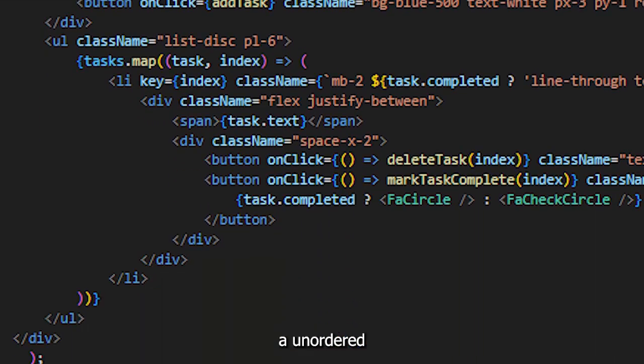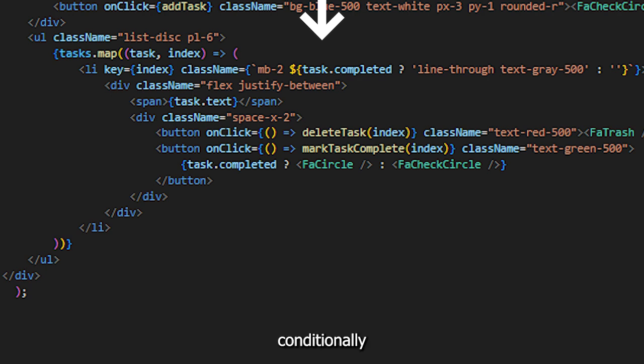We're going to render an unordered list. The task.map function is used to iterate through the task array and generate a list item for each task. Depending if a task is complete, the CSS classes are conditionally applied. Each task will be displayed within a Flex container to align the task and action buttons horizontally. The delete and mark complete buttons have onClick handlers that call delete task and mark task complete functions when clicked.